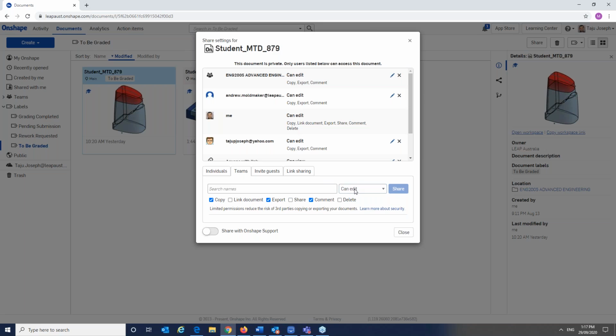Even if it's an edit permission, I can control whether they are allowed to export it, whether they are allowed to share the document, whether they are allowed to comment on the document or copy, and things like that. Lots of control I've got here in terms of sharing and document control.